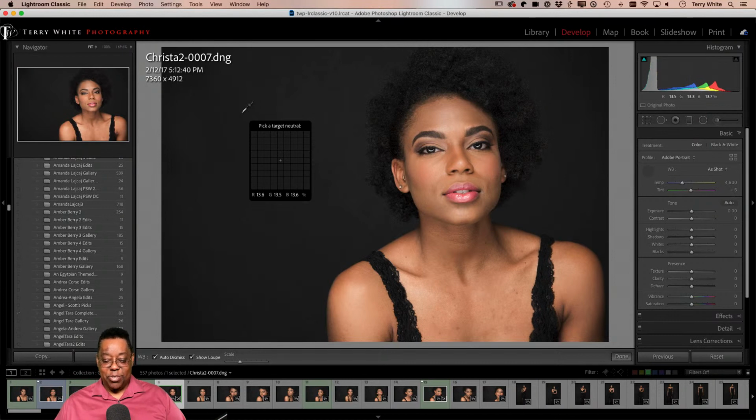She's wearing a black dress. There's a black background. There's no gray here to click on. So when you have absence of gray, then what you should be looking for is something that should be black or should be white. In this case, there's no white in this photo to click on, but there's a background that should be black.